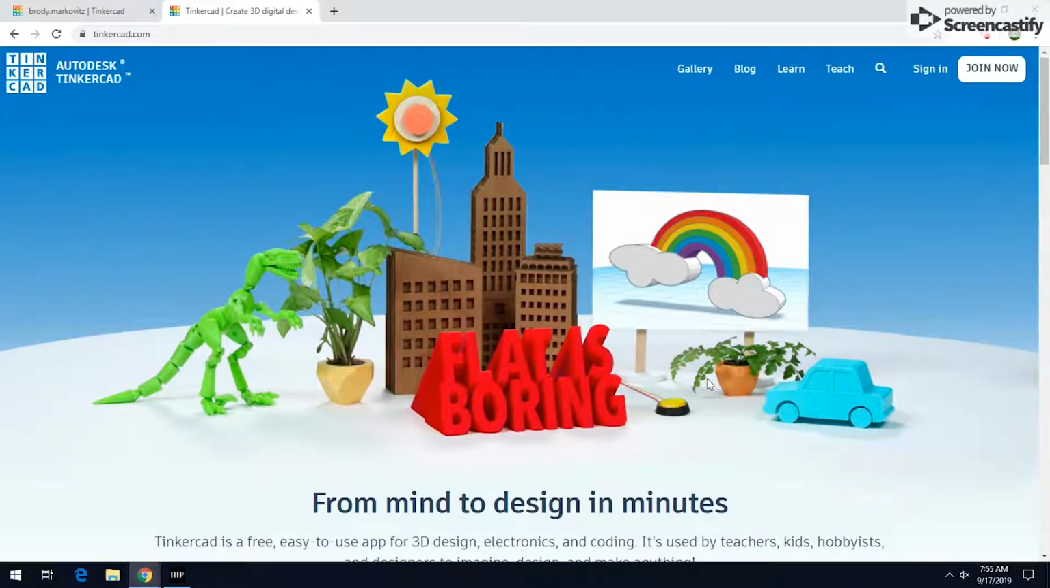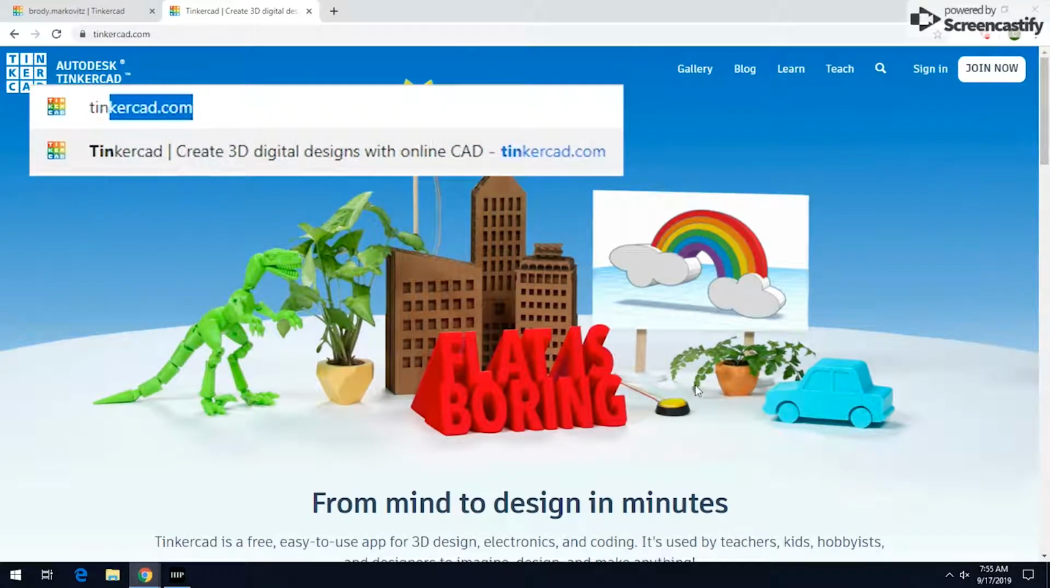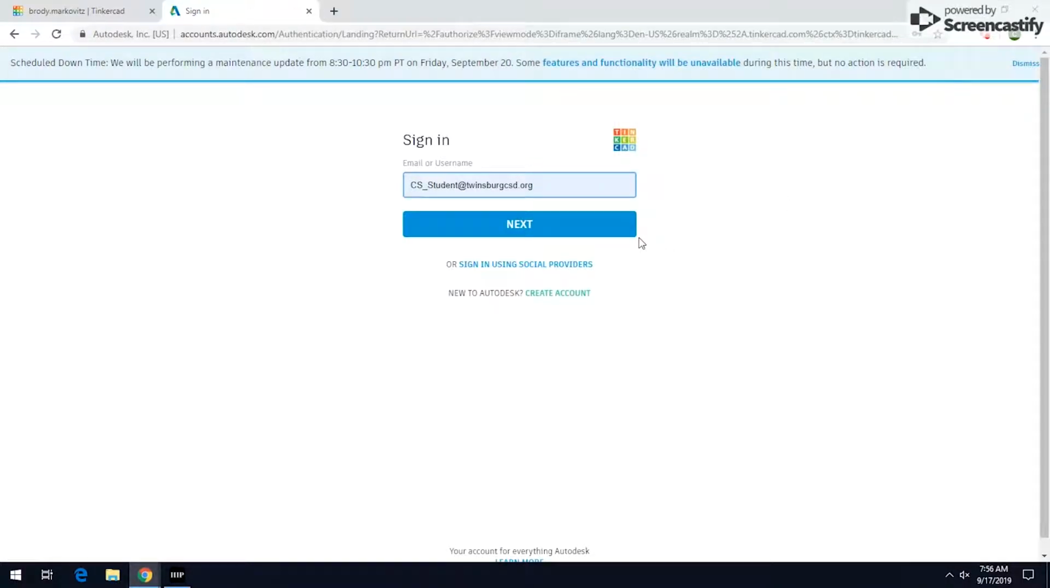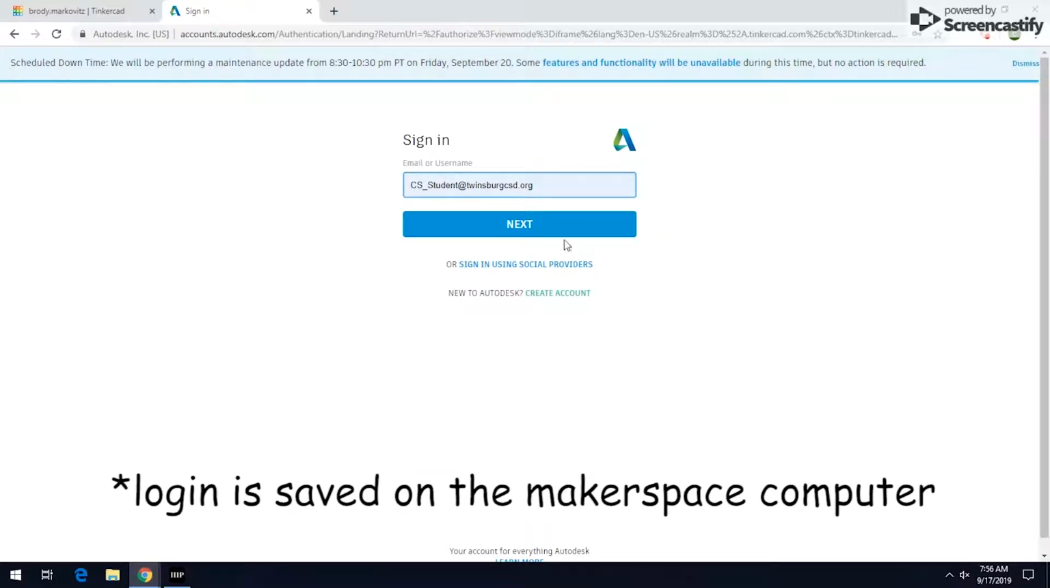In this tutorial, we're going to be going over how to use Tinkercad. So first, we're going to go to tinkercad.com. Top left, we're going to do sign in, or if you don't have an account, you'll create one with join. In the case of this tutorial, we're going to be using the Makerspace account.